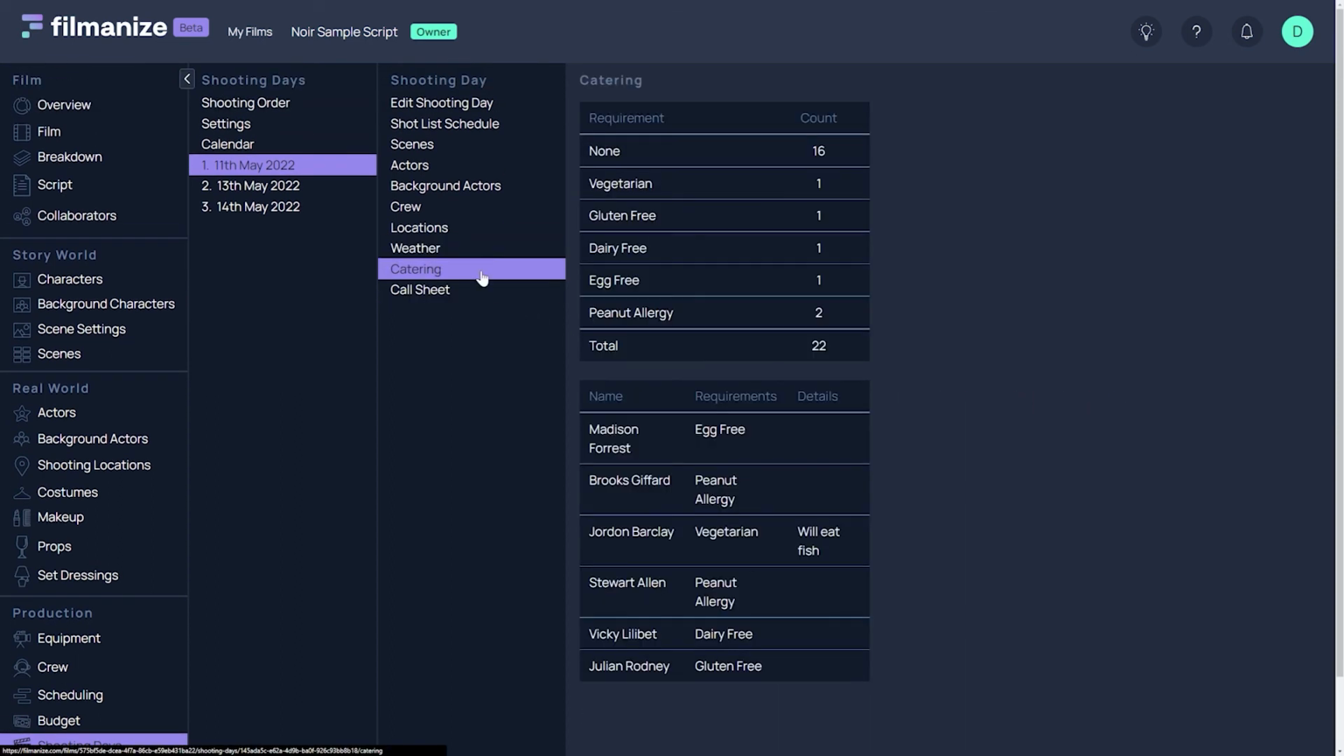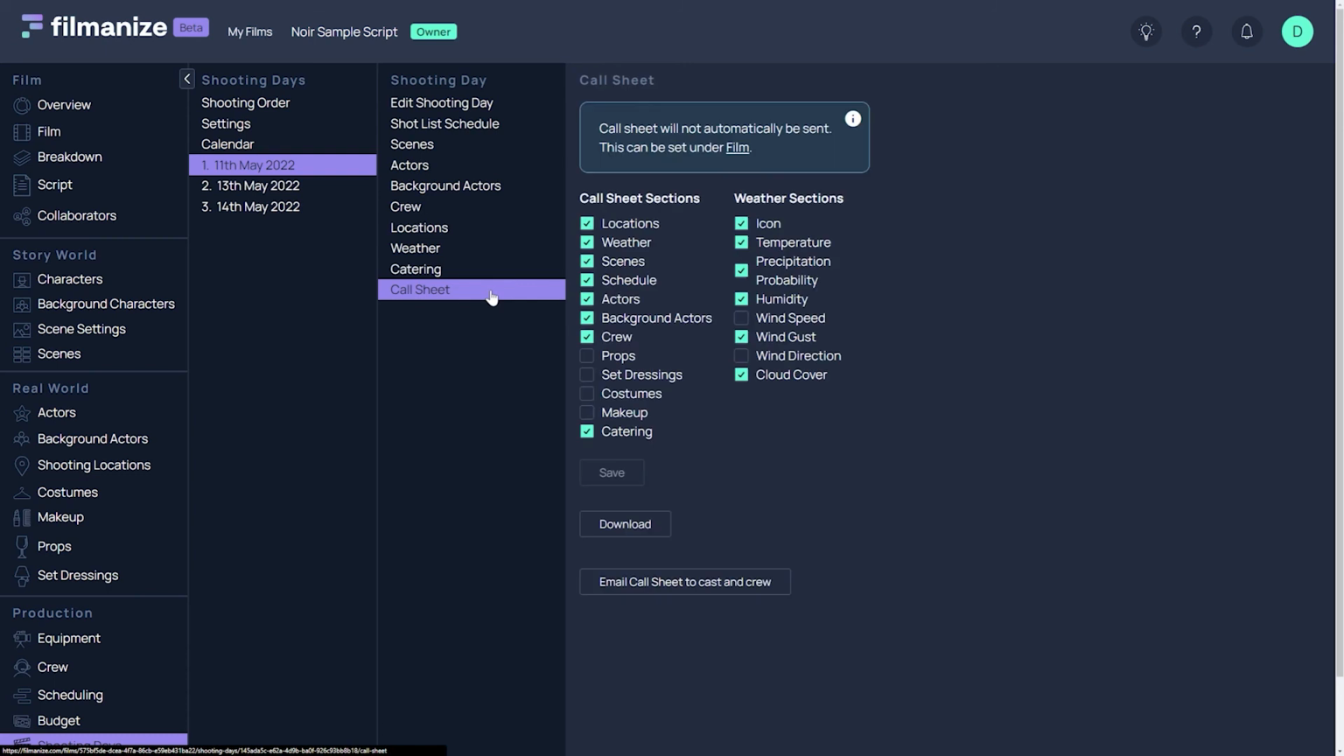Catering combines the dietary requirements of the actors and crew that have been selected as needed for this day. You can send this to your catering team, or it can also be included on the call sheet if you want. The call sheet is where all the hard work comes together.